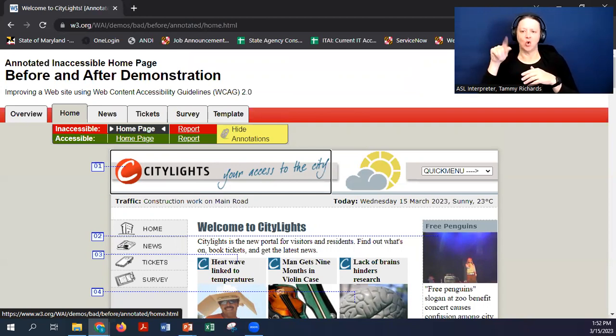Graphic visited link. So we had to spend several seconds listening to that description. And that didn't really tell us all that much useful information. All I really needed to know is that this is the City Lights page. So that's a lot.